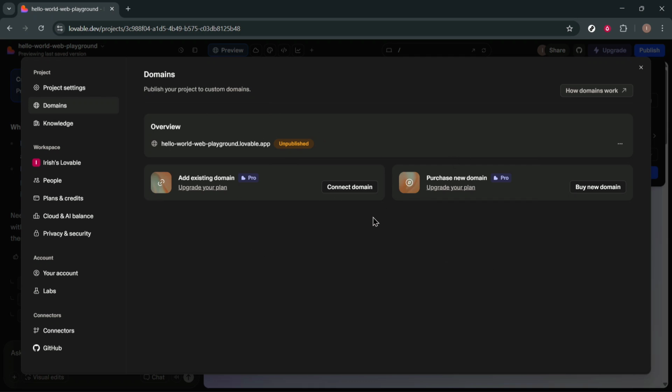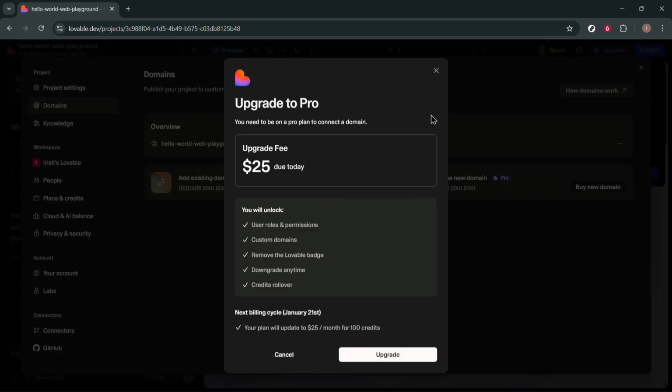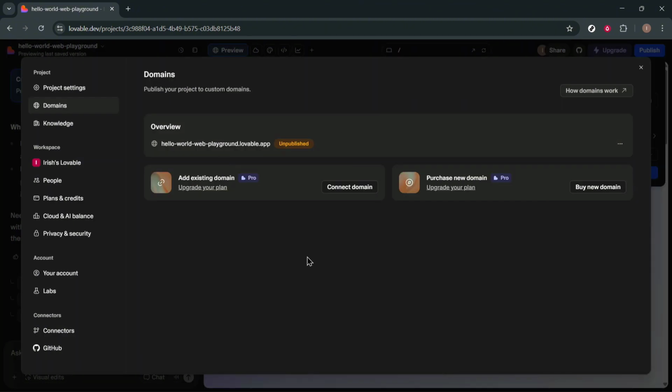As you can see, you need to upgrade your subscription on Lovable AI to Pro to be able to add an existing domain to your Lovable AI project. Once you click on this, this would redirect you here. As you can see, if you are upgraded to Pro already, you will be able to connect the domain that you have to your Lovable AI project.